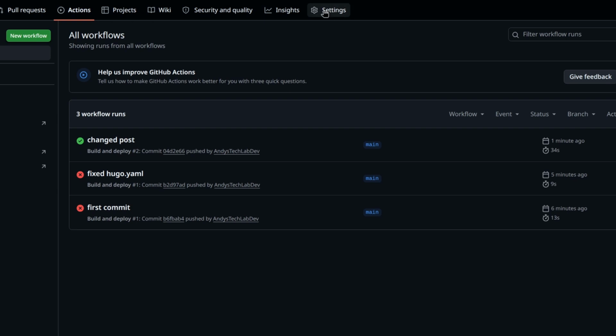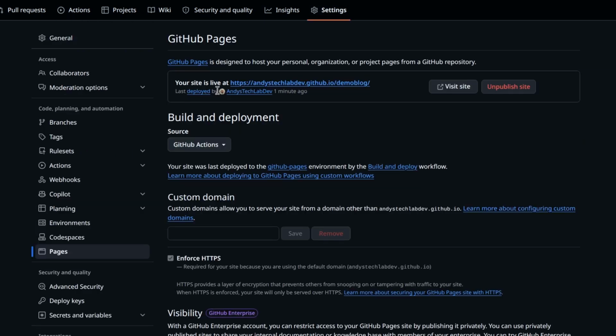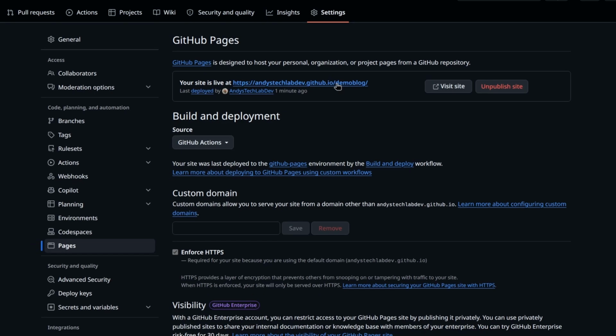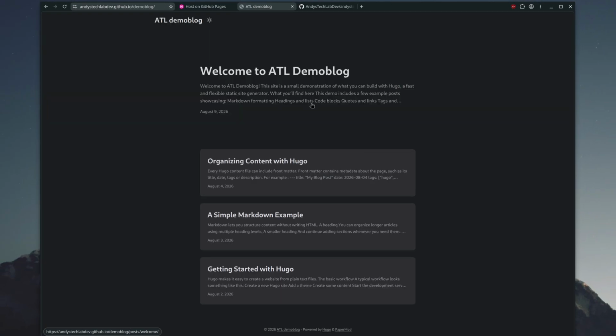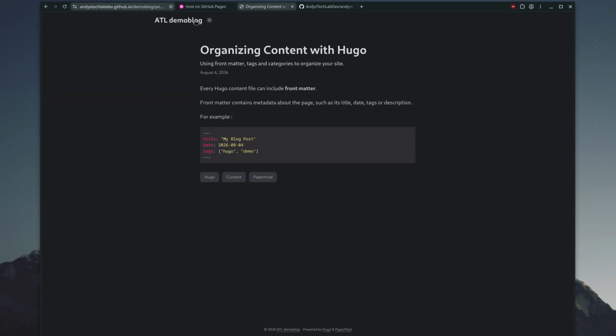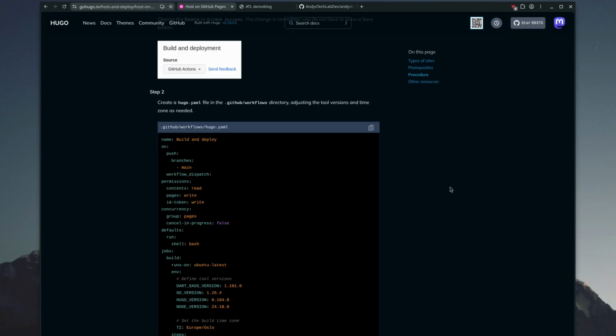Now let's head over to the pages. Here you can see your site is live at andistechlabdev.github.io/demoblog. If you visit that page, you can see everything we just saw before that we created with Hugo. It's also very fast. That's the whole setup.